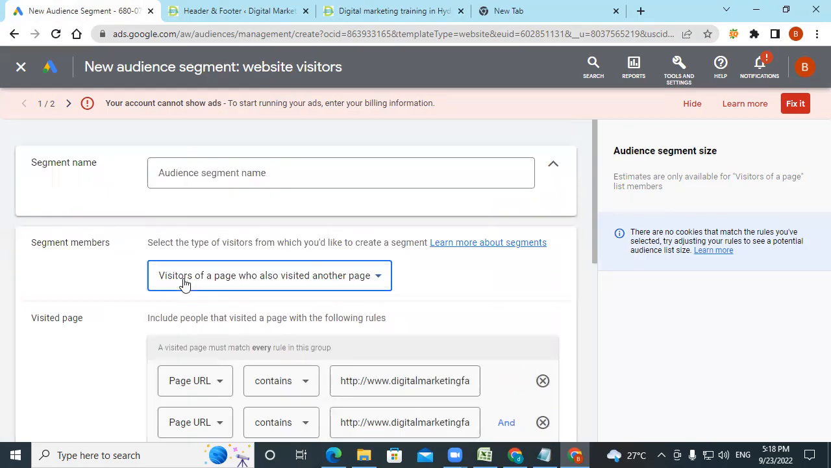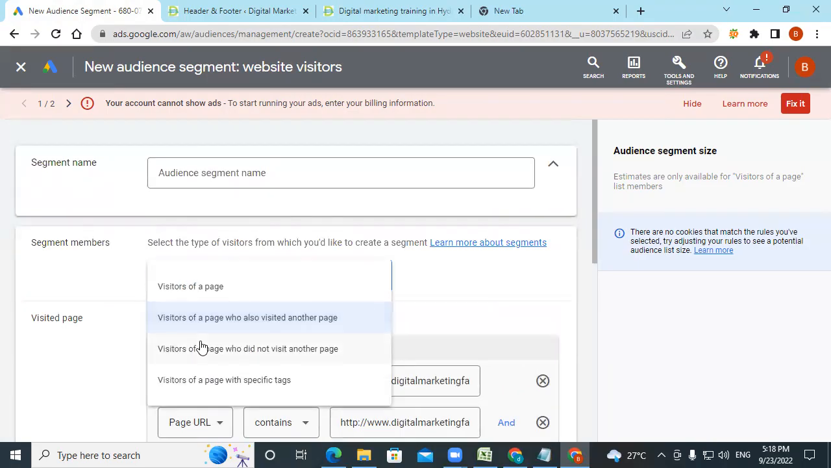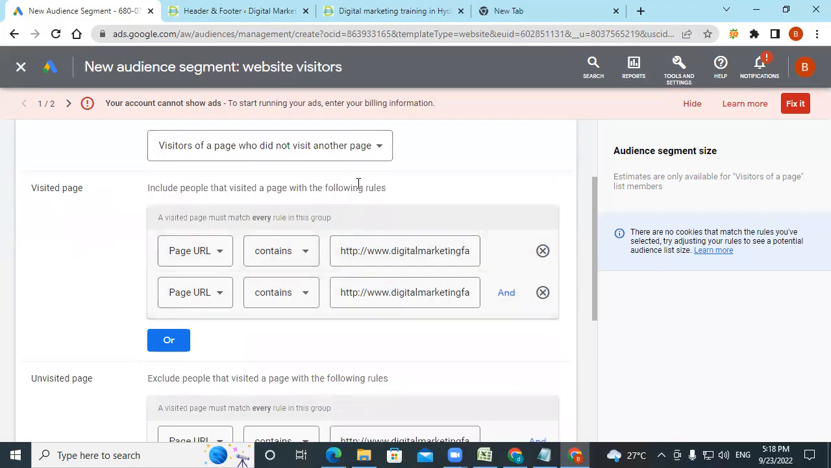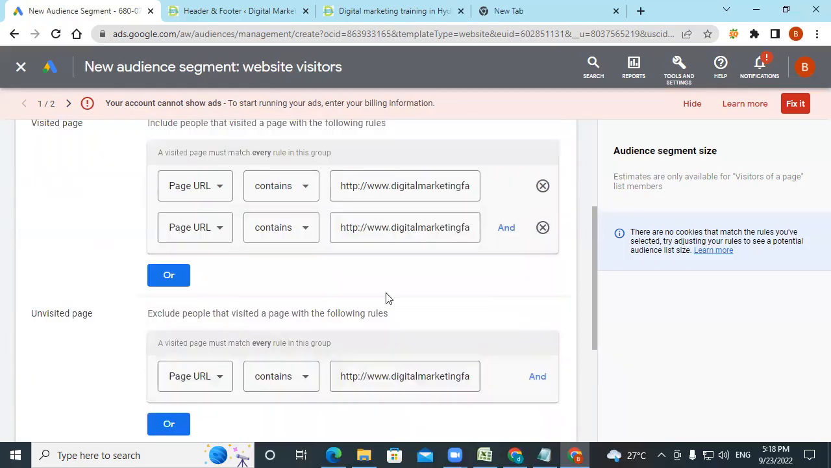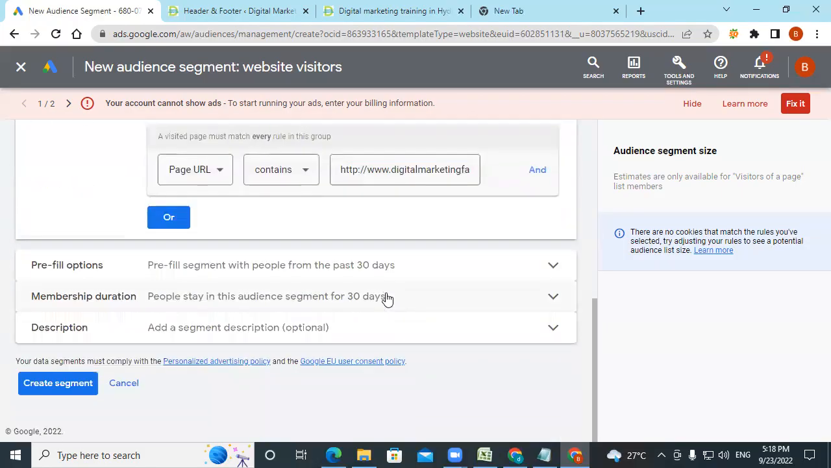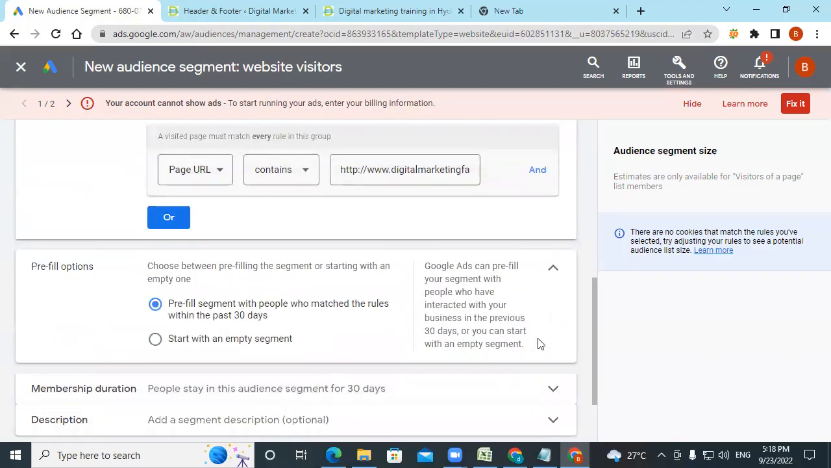You can check all the options. Visitors of a page who did not visit this page. That means people who came to my home page or contact us page, but they did not come to digital marketing page. So like this, you can create any list and give the pre-fill option. You can have an option of targeting people who came to your website 30 days back also, from 30 days. Google will have the data, all the people who visited your website from the last 30 days. So you can show your ad to them also, the pre-filled option.